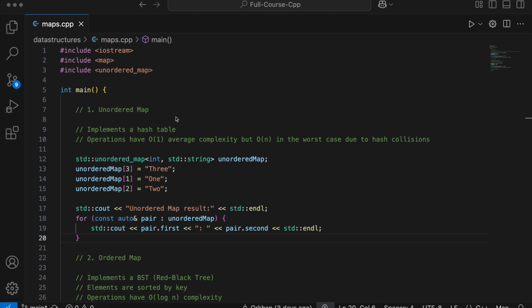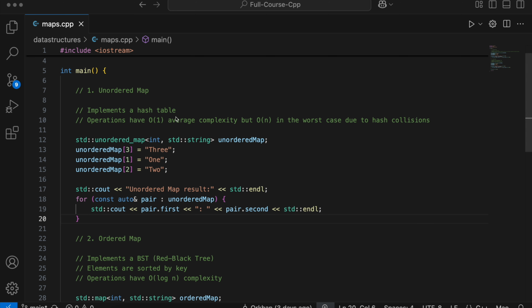Map is a data structure where elements are stored in key-value pairs and where the key is always unique. In C++, we have two kinds of map. The first one is the unordered map. Unordered map implements hash tables, which means that the elements are stored in a table with the key-value pair.